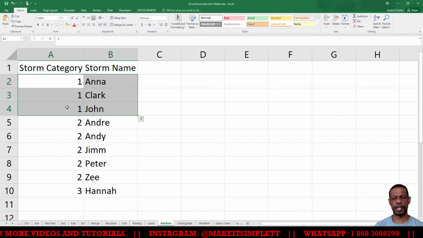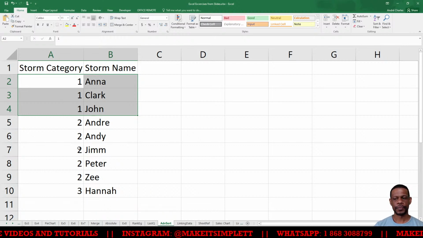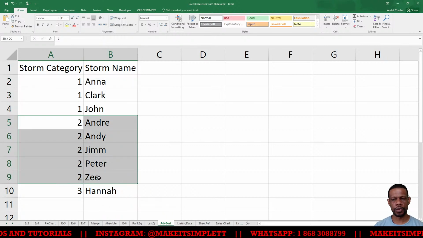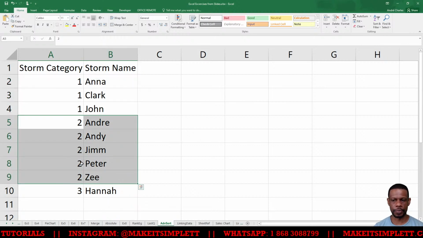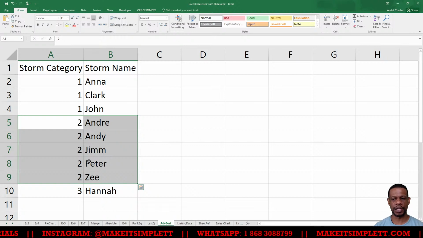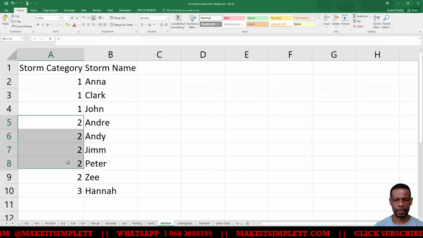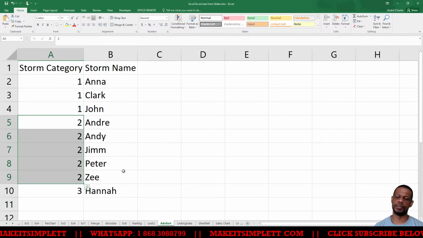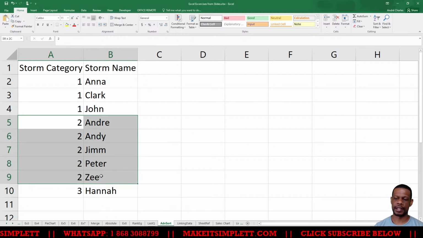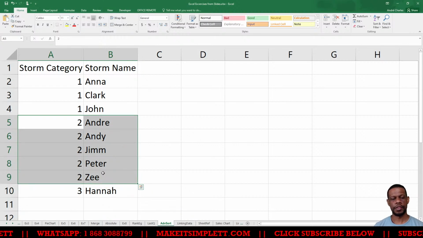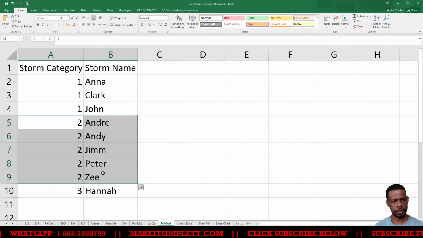A, C, and J only for the ones. And then when you do it for the 2s now, you will see that the 2s will be grouped together, but then you'll have A, J, P, Z. So the alphabetical order here is based on the 2s that are grouped together there. And that is how you do a sort.